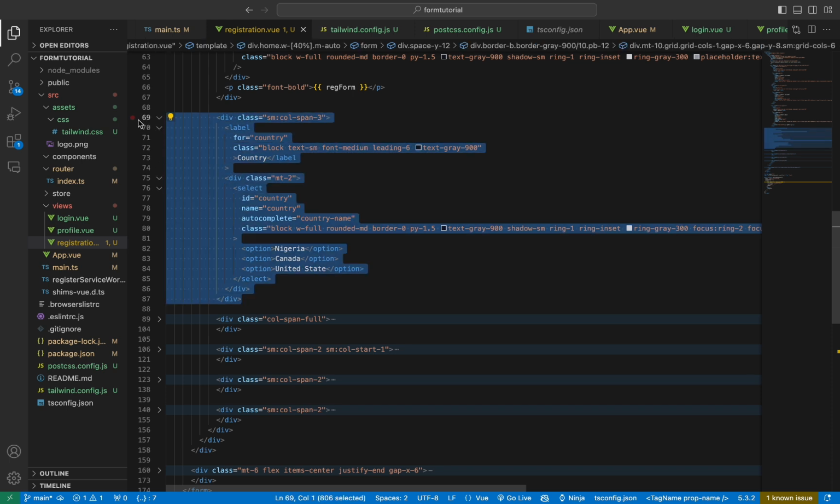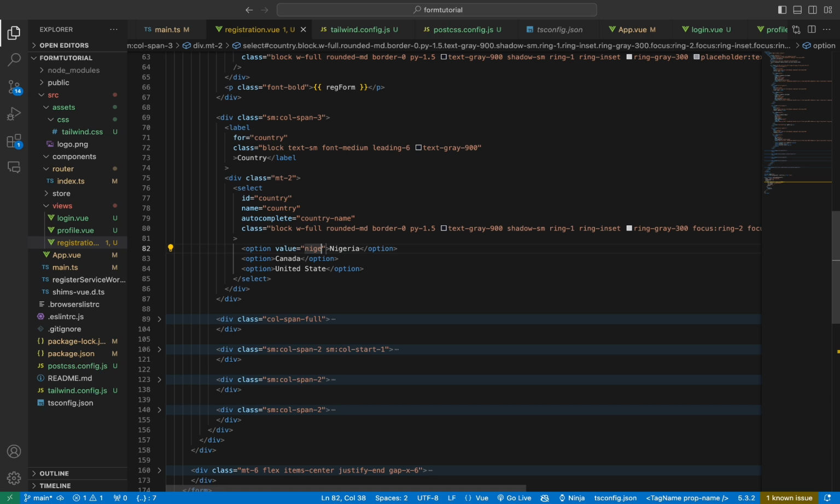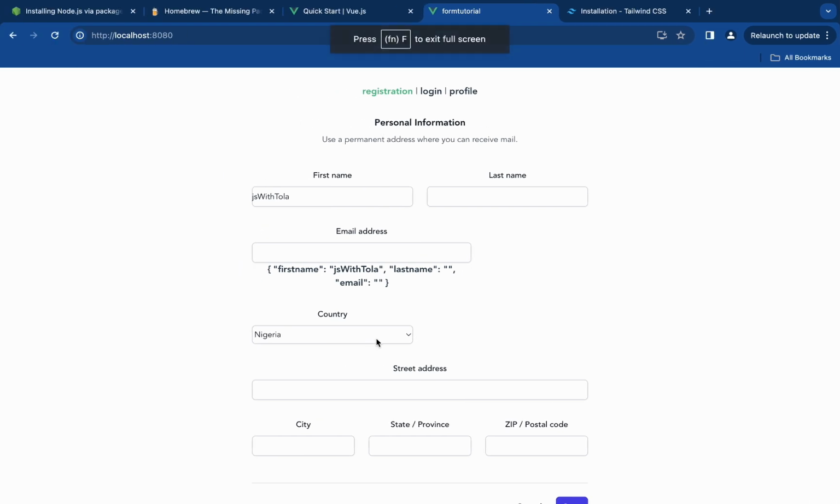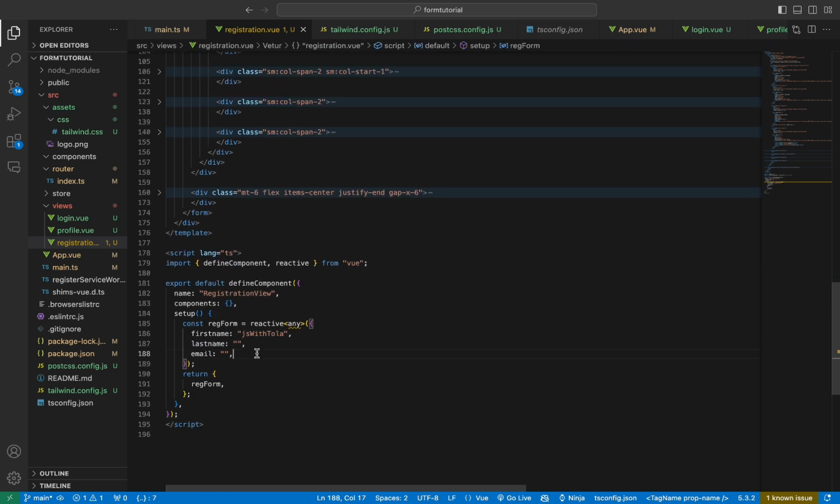I already have this. So let me set the values of each of these. I have value equals Nigeria, value Canada, and value United States. Okay. So if we take a look at this, a user has three options: Nigeria, Canada, and United States. And I might want to track what option a user selects.